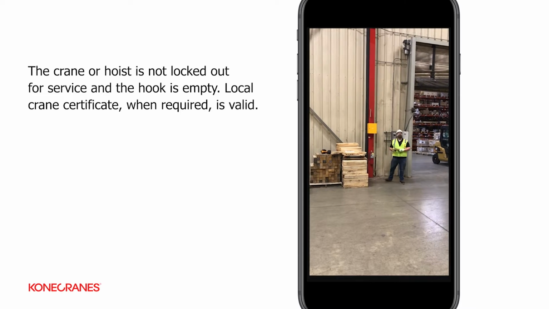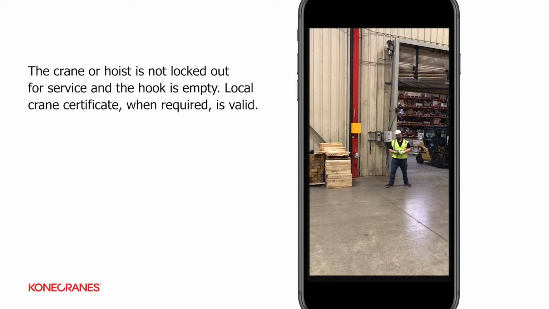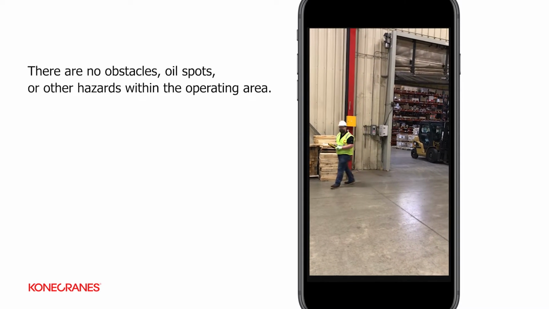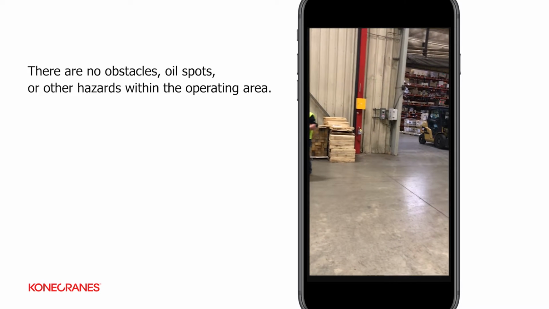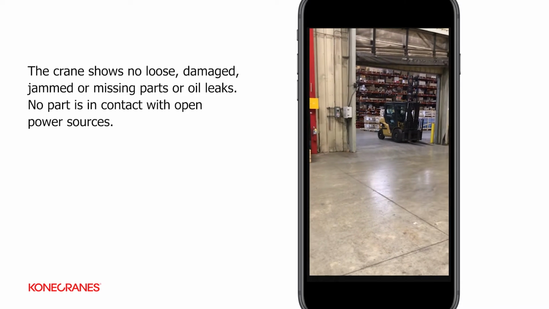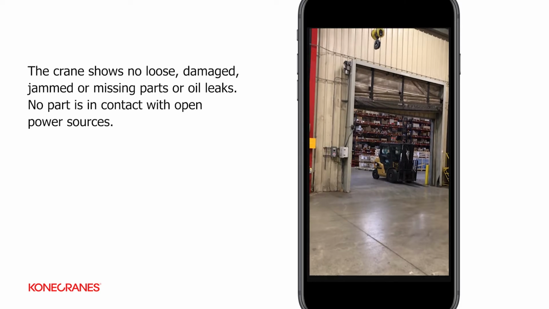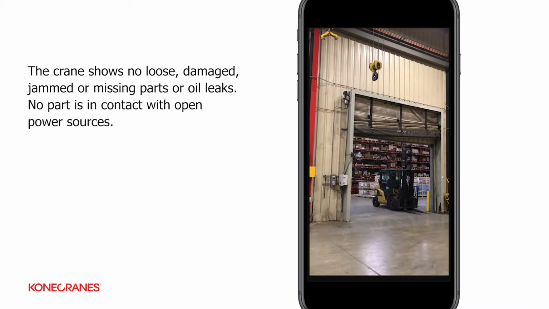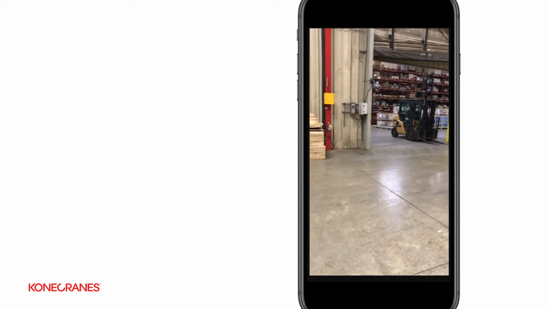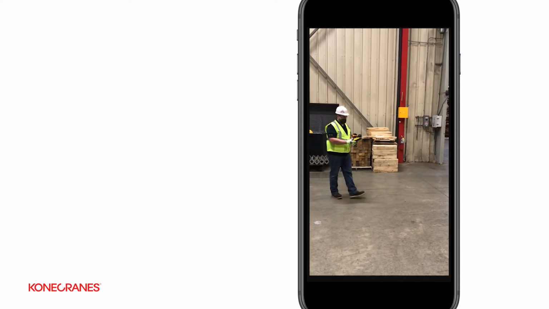So we've got the pendant. We're doing a visual of the area. We look on the ground, we're looking for no leaks or any kind of oil spots that are just underneath the crane area. Okay, the pendant, he's gonna check buttons.